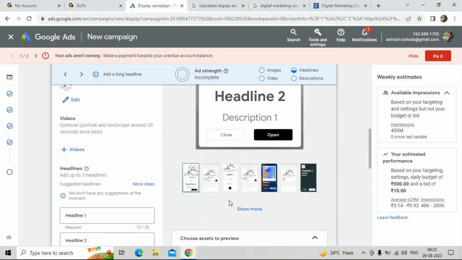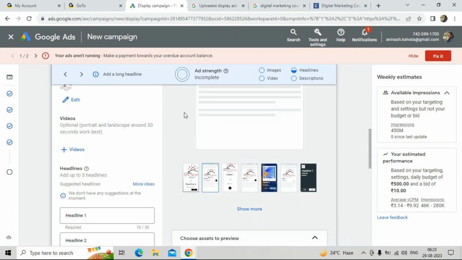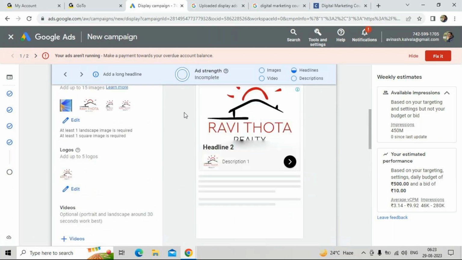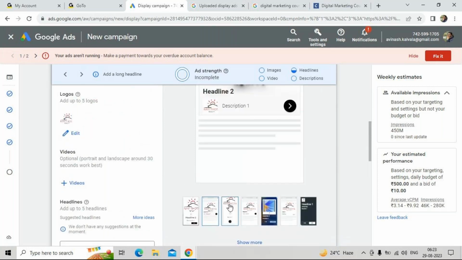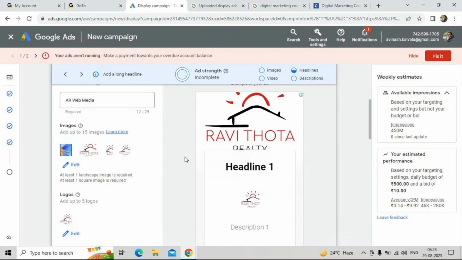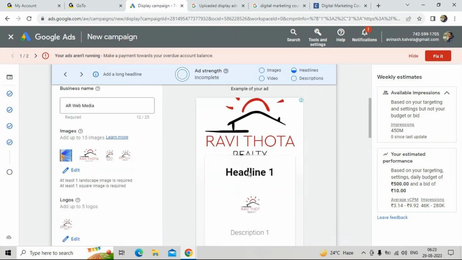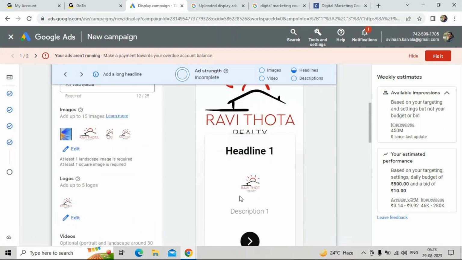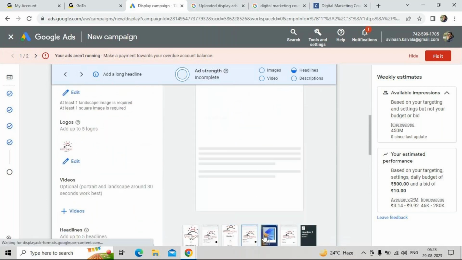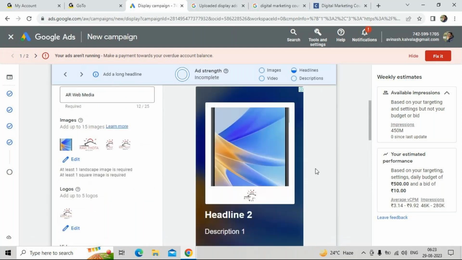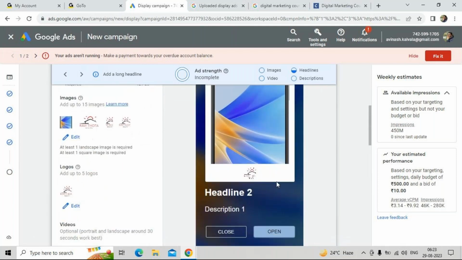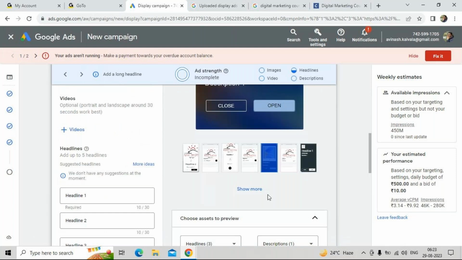This is one of the ads, and this is a different kind of ad. This size is different. The first one is a bigger ad, and the second one is this size, with headline 2 and description. This is the image we have given. Here is a different kind of ad: this is the image, headline 1, this is the logo, description 1. Based on the Google ad copy, it will take the images and the logos we have given. The mobile image which we have given is coming up, so based on that, it will create multiple ads.